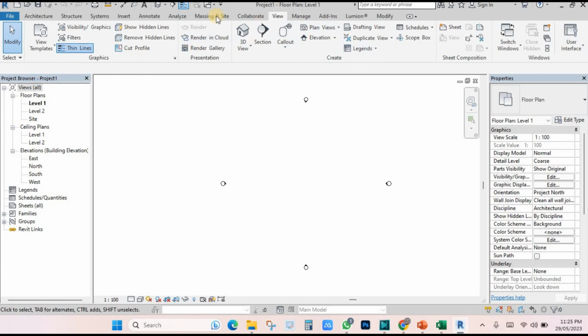So you can bring all things back if you missed them, or if by mistake you click here and delete it. In the View panel, for the project browser and properties, and this icon, just double click.